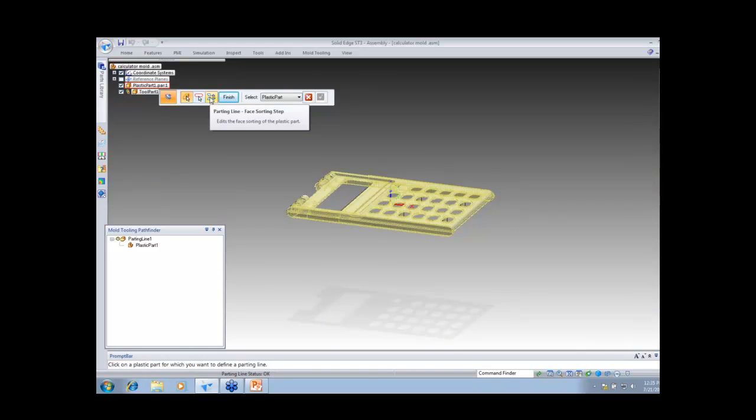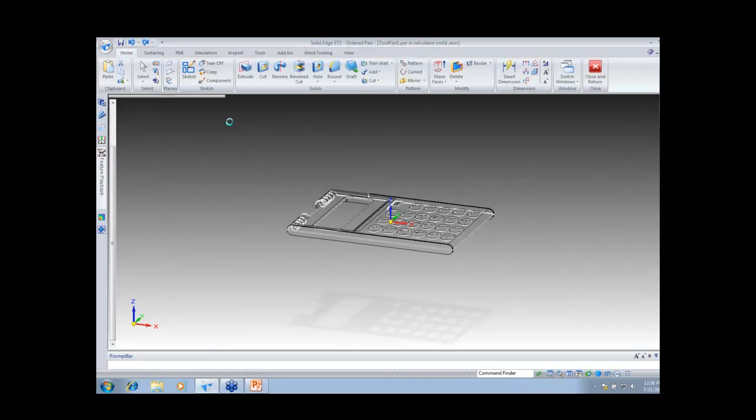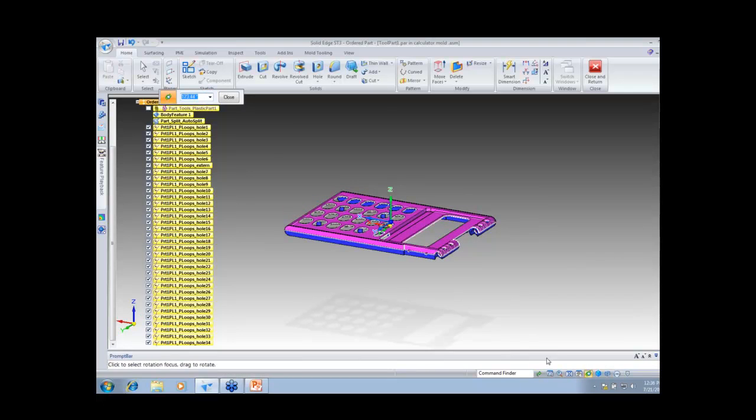And with the help of this face sorting step, you'll see it generates a nice color code. What that color code shows is which surfaces will be on the injection side, and which will be on the ejection side. Let's rotate this a little bit, and I'll zoom in and show you what it means.